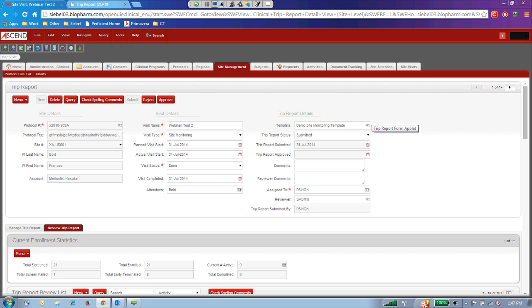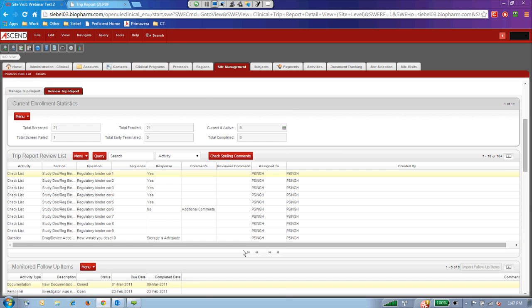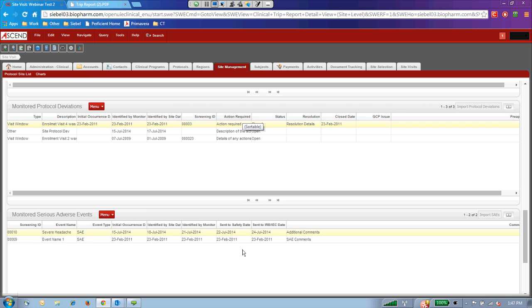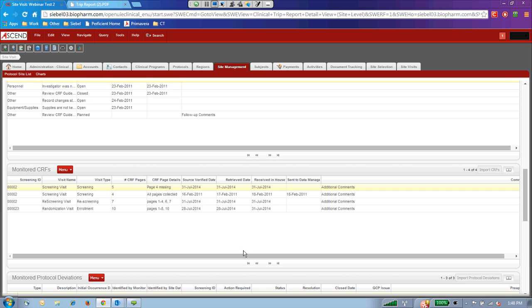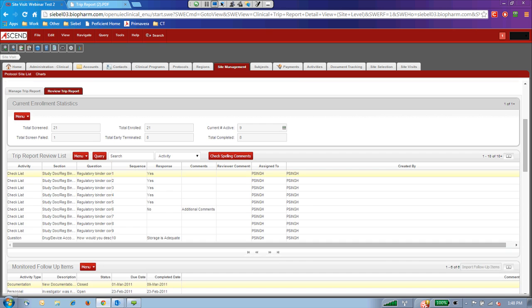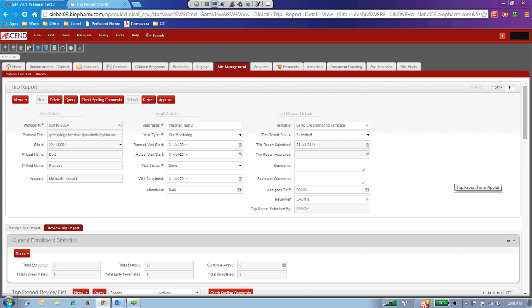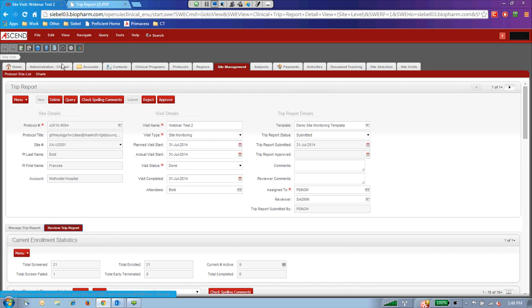So now I, as an administrator or a reviewer, can go through and review this trip report. And you'll notice that the import buttons are turned off. So once it's submitted, everything's in a static mode, and the only thing that I can do is put in a reviewer comment against things that I want updated.